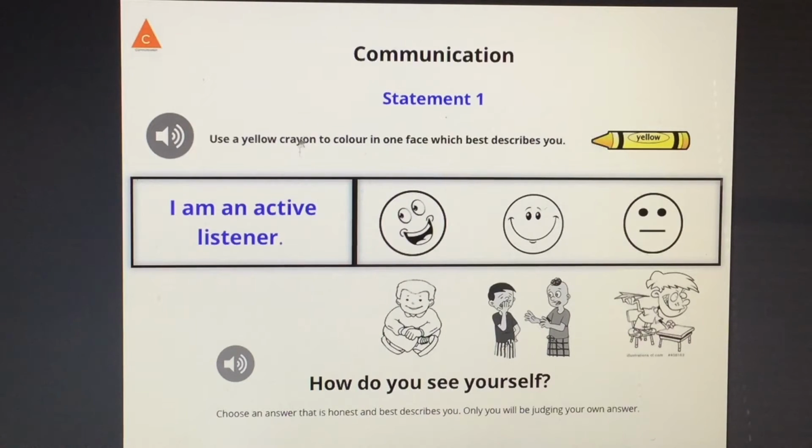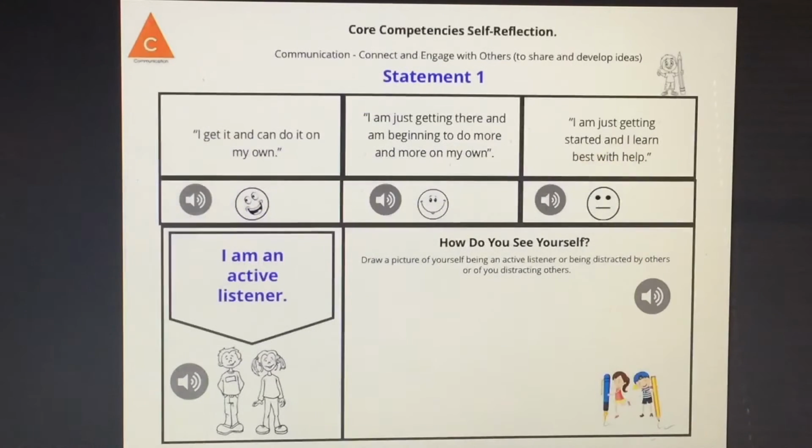So the students will have all the same words, all the same pictures, some black and white images here again showing good listener, somebody distracted, somebody distracting others. This page here gives an area for being able to do drawing. Again, it shows an explanation of what each face is. I get it and can do it on my own.